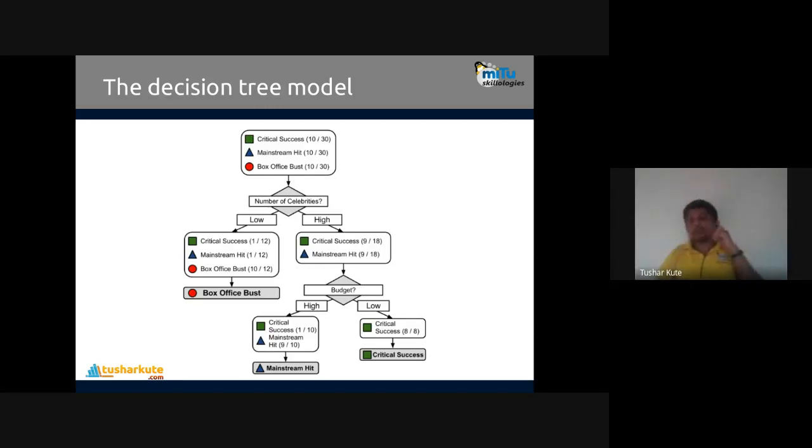So at the root node, I'm having the whole data set. 30 entries are there at the root node. Out of 30, 10 are critical success, 10 are mainstream hit, and 10 are box office bust present in this data set. Decision tree model. Correct.